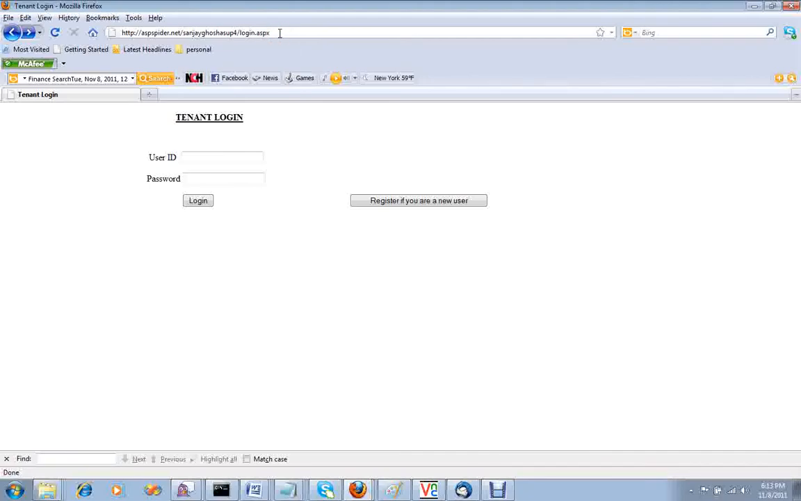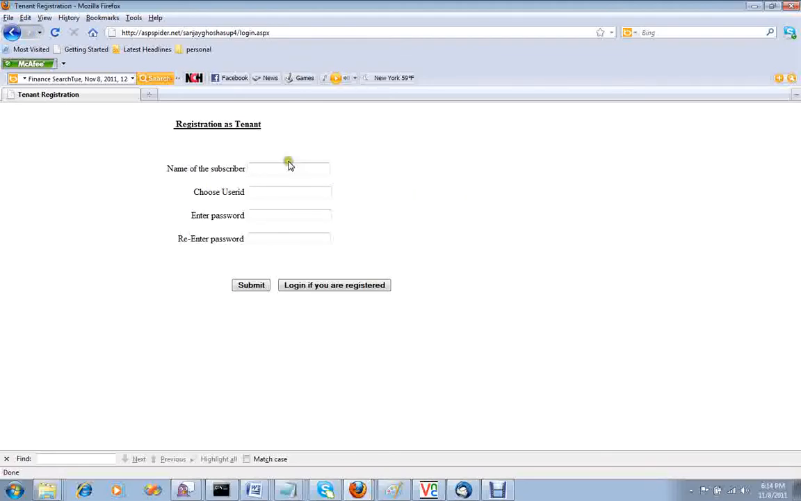So this is the starting point. Any tenant can log in if the tenant is registered. If it is not registered, then the tenant can register himself or herself. Just like this, if you want to do registration, then we can give the name of the subscriber.